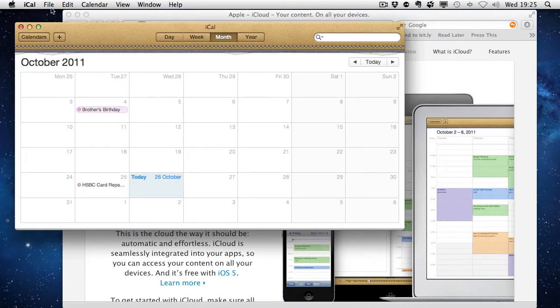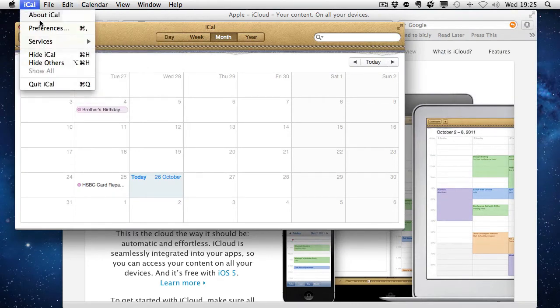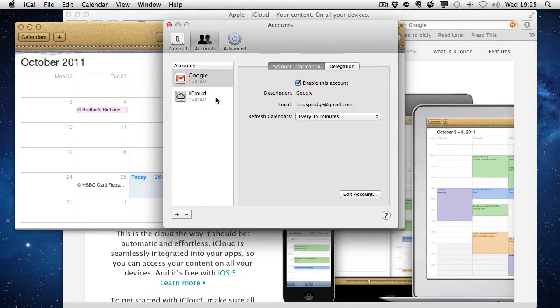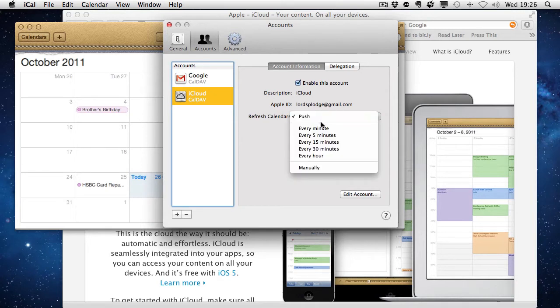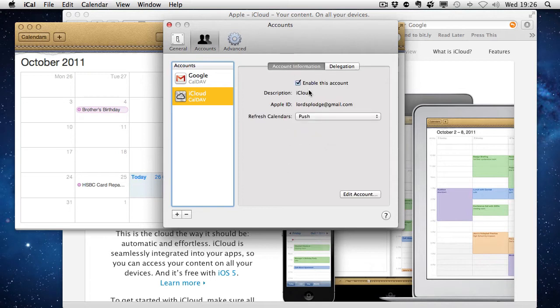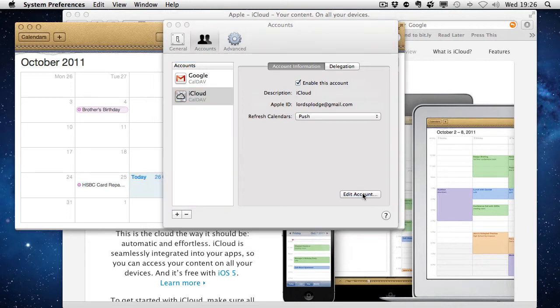Right, let's go into iCal. Okay, so iCal, again, because I synced the use calendars options, it's automatically created an iCloud account. Now it's set to push, but if you want to do a manual refresh, you can set that here. Note that this doesn't support delegation, so basically it's just a simple tick option there.